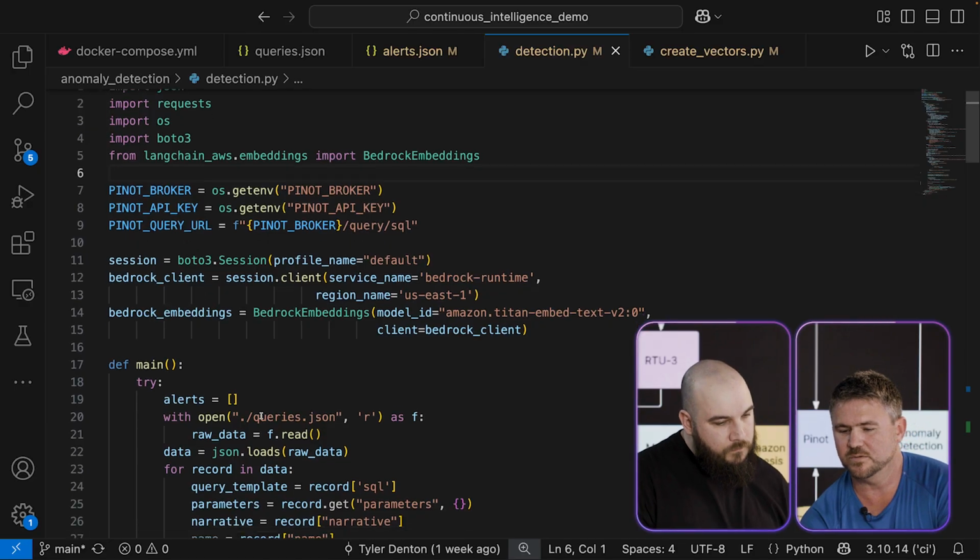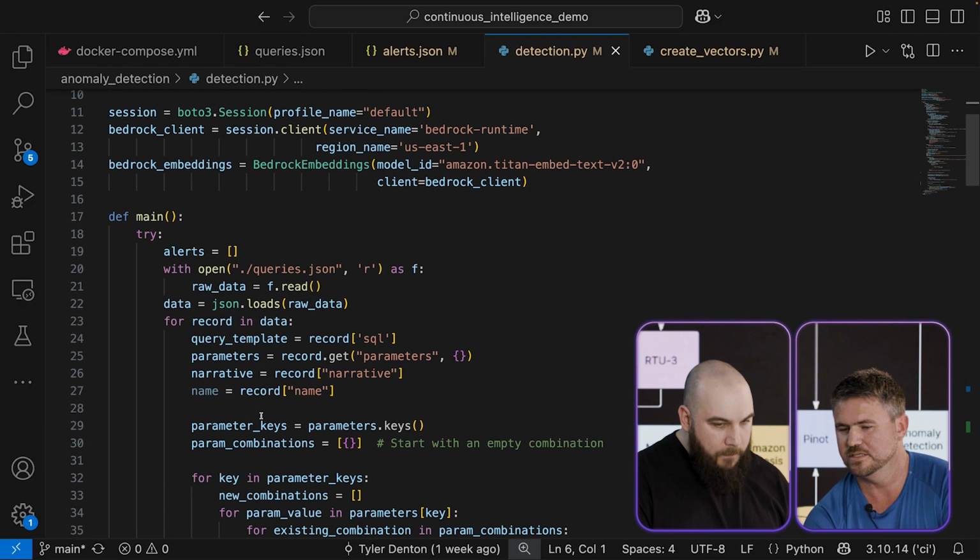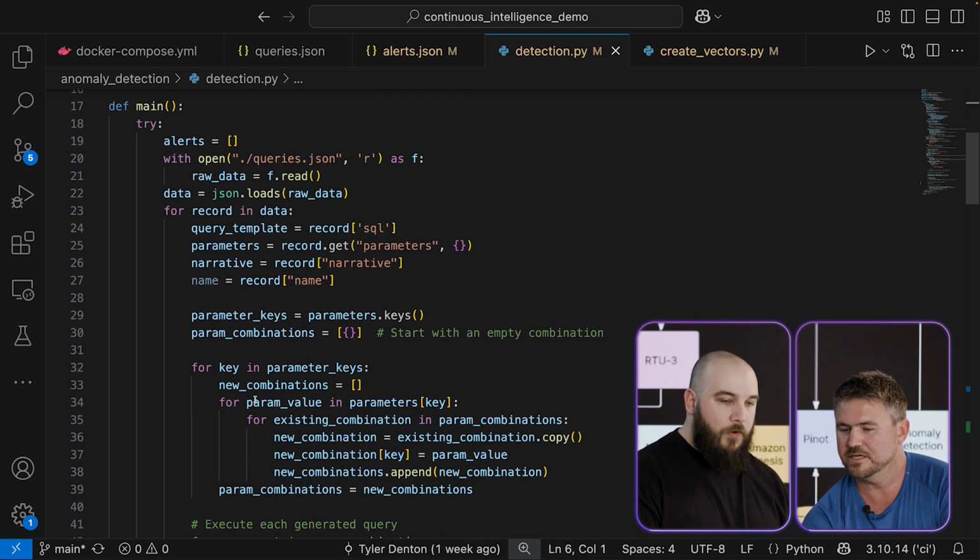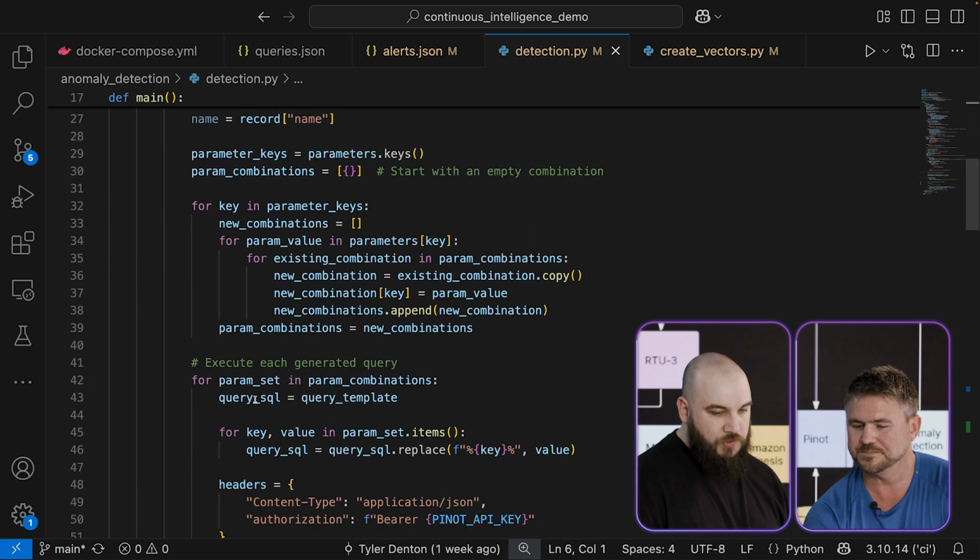Yep. So here in detection, we're going to take these queries and iterate through those queries. Take the parameters, pop them in there, and it runs all of our queries. So it runs those Pinot queries.